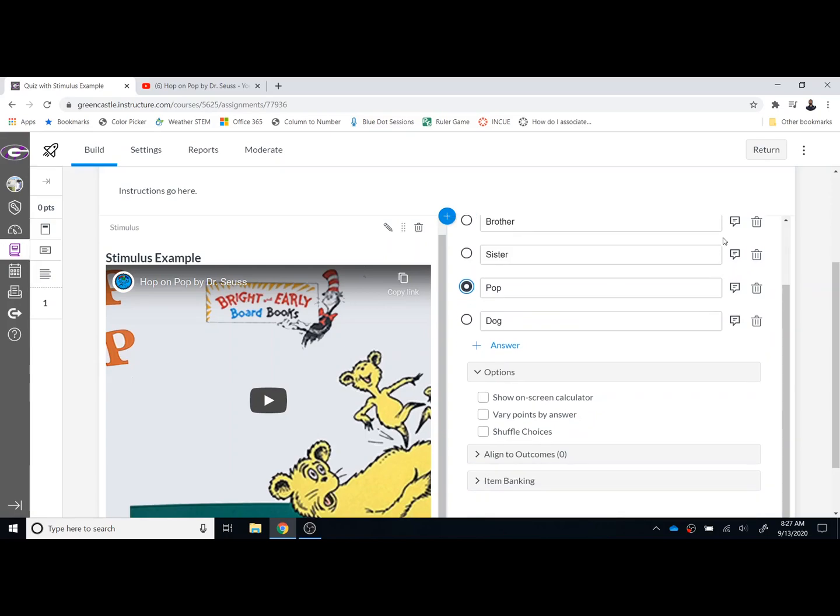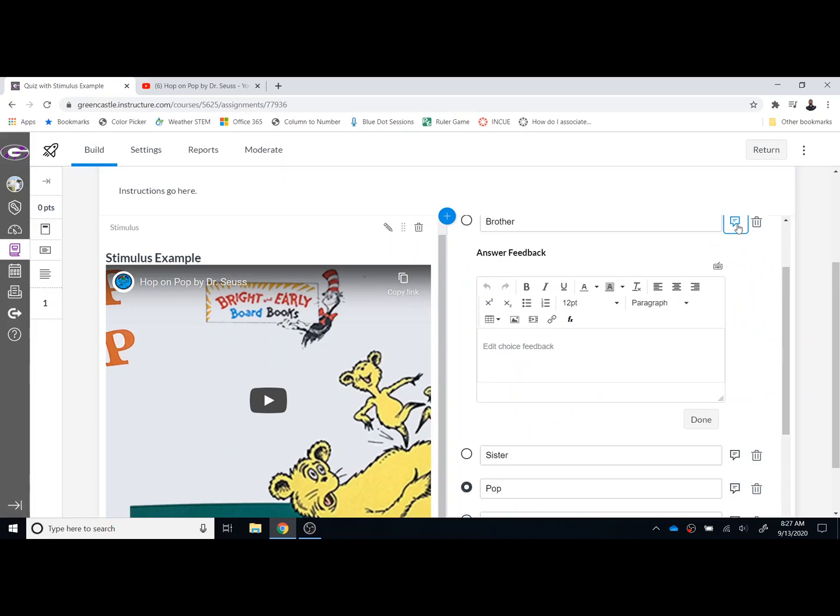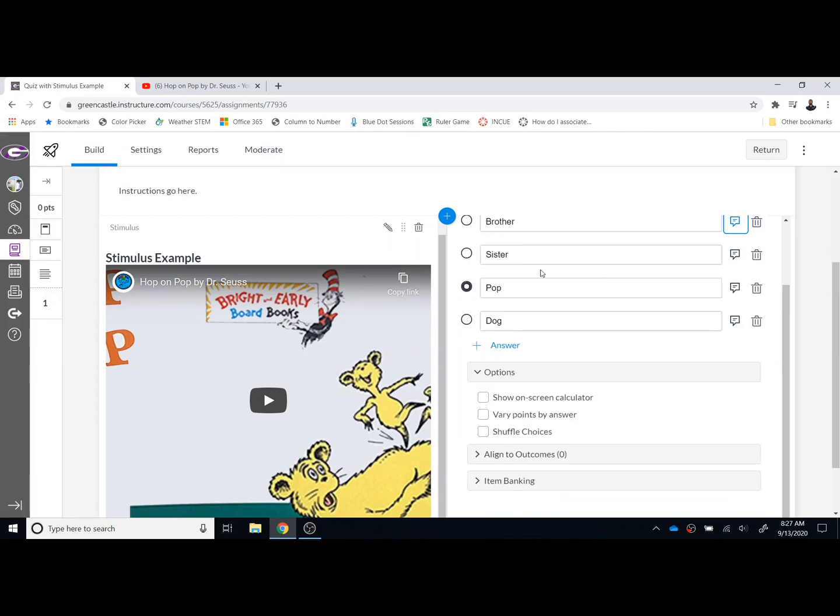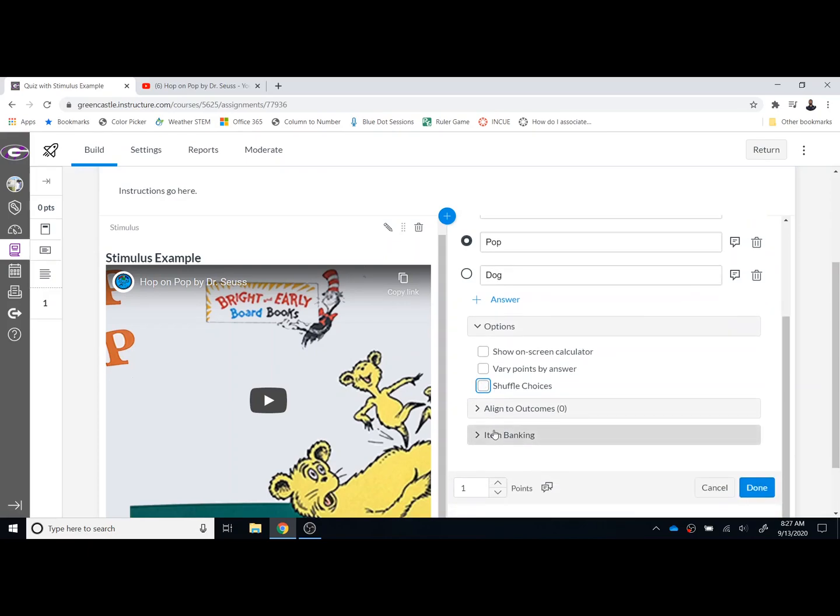I have the ability to provide feedback to students by clicking right here. So if you want to say like, sorry, that's not correct, you can type that right there, or you can just leave it very simple and have the correct answer shown. If you would like the choices to be shuffled, you can shuffle the choices right here so that all the students won't see pop as a third option. Some will see it as the first, some will see it as the fourth. There's a lot more you can do with this, but I don't want to dive into that now. I want to keep this nice and simple.